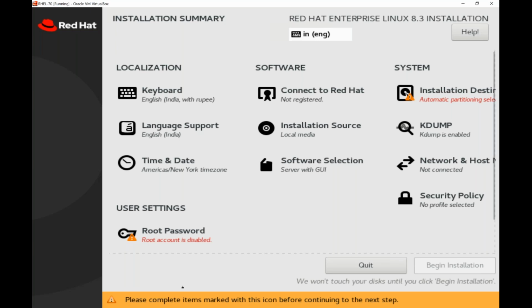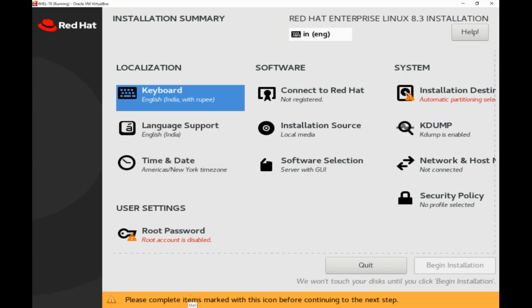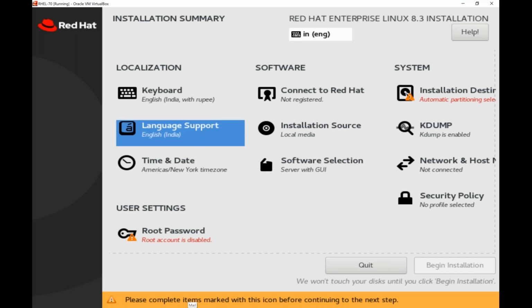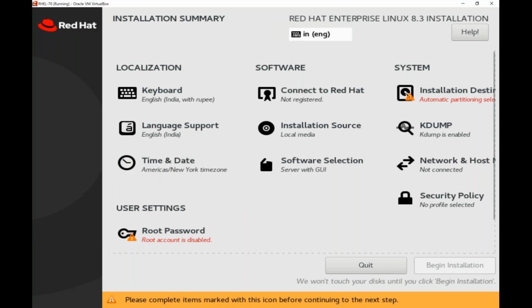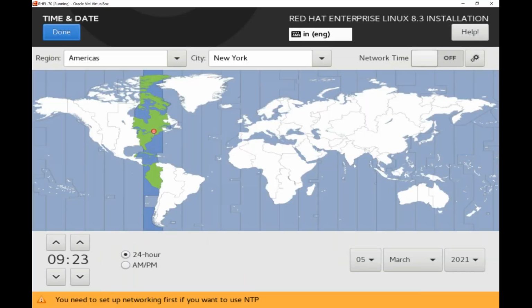So you see, keyboard is selected English India, language is English India, currency is according to India, but date and time is set according to New York time zone. Now, if you are at New York time zone, that is fine. But if you are not in New York time zone, you should definitely try to change your time according to your region. So let me click on that New York time zone, and you can select the region wherever you are.